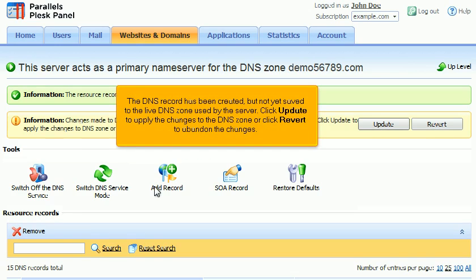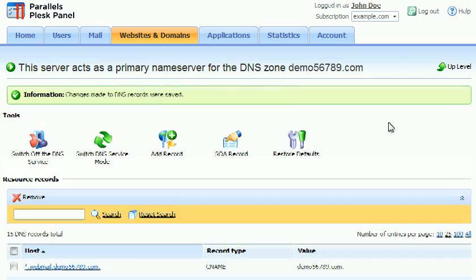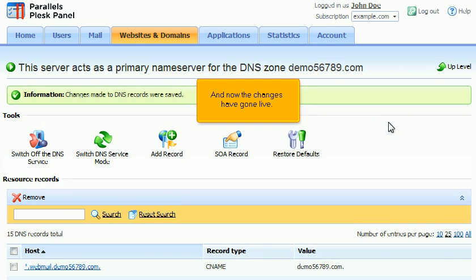The DNS record has been created, but not yet saved to the live DNS zone used by the server. Click Update to apply the changes to the DNS zone, or click Revert to abandon the changes. And now the changes have gone live.